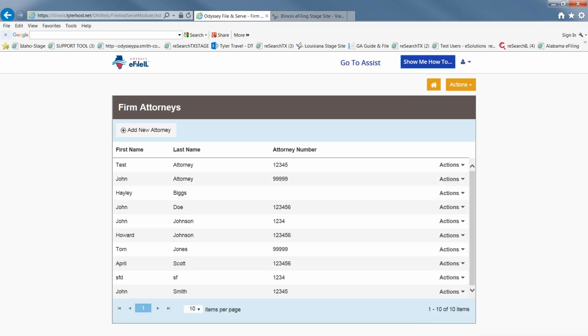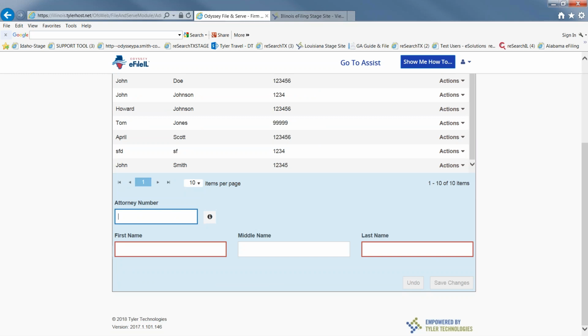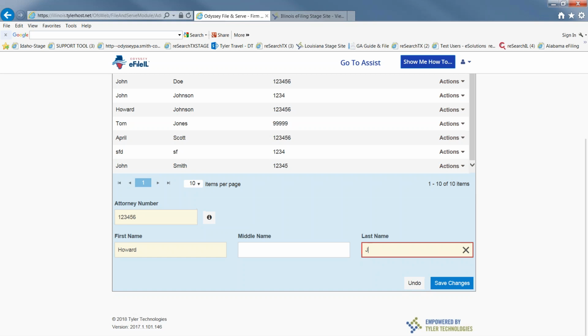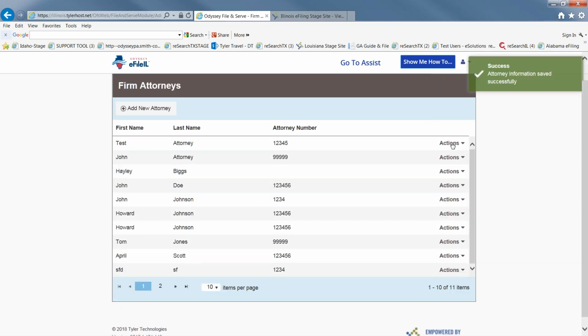If you did not add the firm attorney from the firm users list, this is where you can add them. Not all attorneys are filers. So click on Add New Attorney and scroll down. Put in your attorney bar number here and put in the first name and last name of your attorney. And then click on the lower right for Save Changes. If an attorney leaves your firm, the firm admin would go to Actions and remove that attorney.